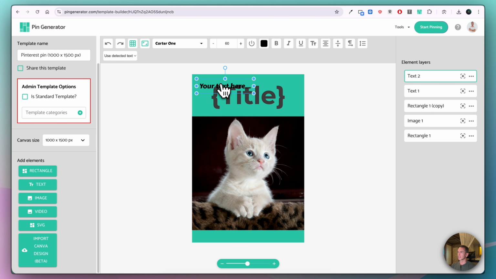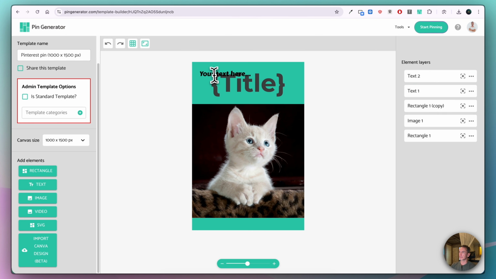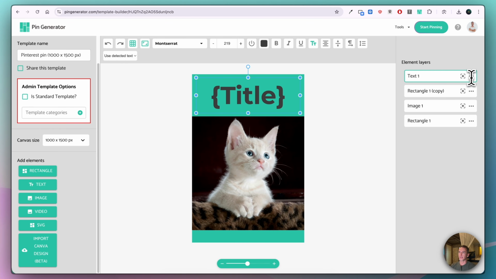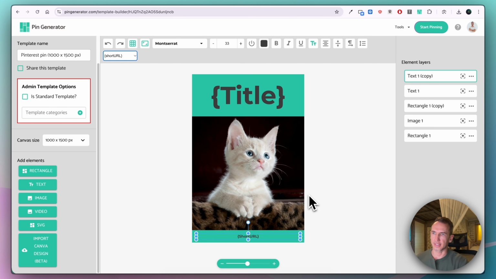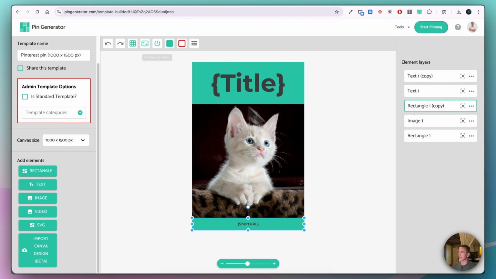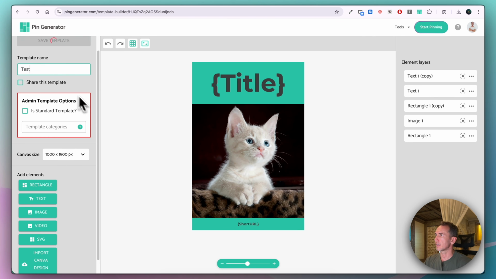And then let's put a URL in this little bottom section here. So let's add another text section. Actually, no, wait, let's just delete that, duplicate this so that we've got the same font. And then let's put it down here, center it, and change its dynamic text to short URL. So that'll be a URL without the HTTPS at the front. And this has also got dynamic colors. So I think that as a basic template, that's set up. Let's call this test, and let's save the template.